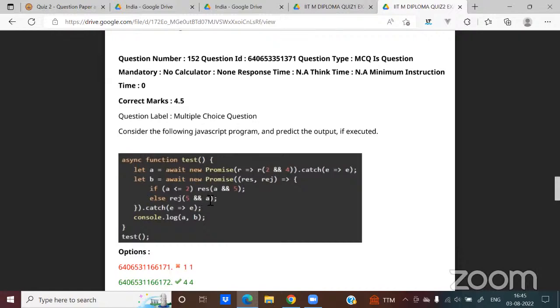And what is the last true value? It is the value of a, which was 4, or which is 4. So b is also going to get the value 4. And at the end, you simply log both of those values. So 4 and 4 is what is going to be shown.